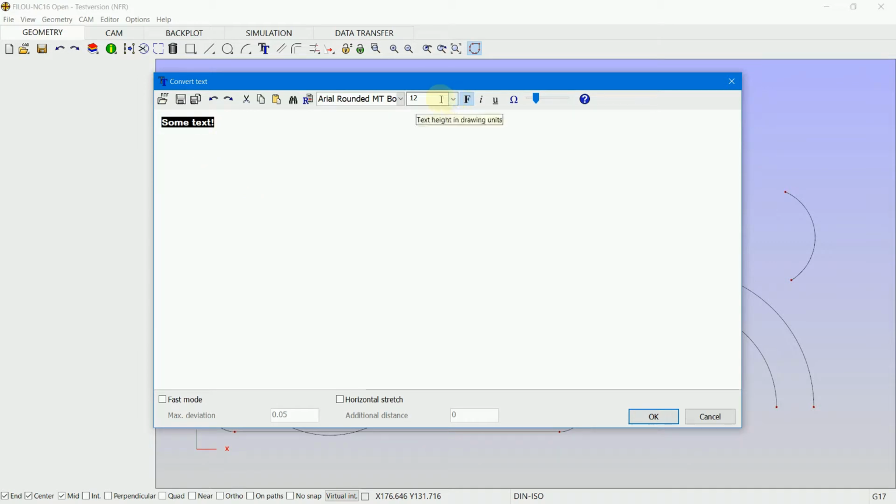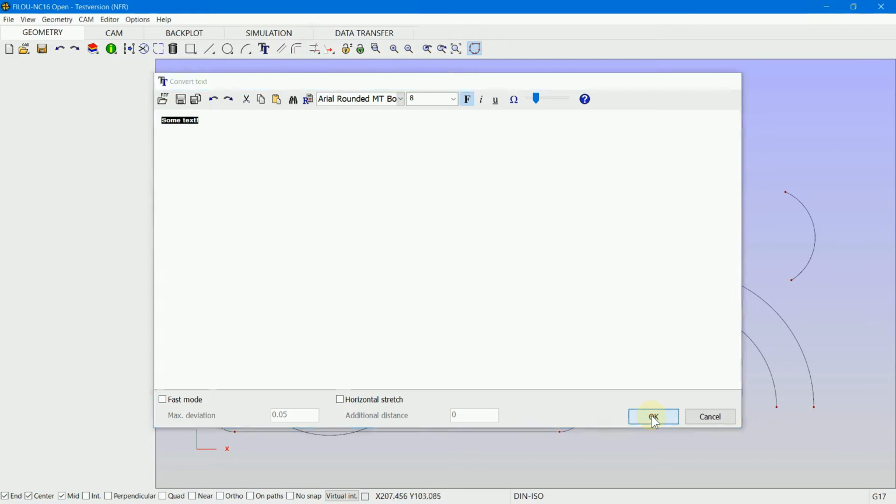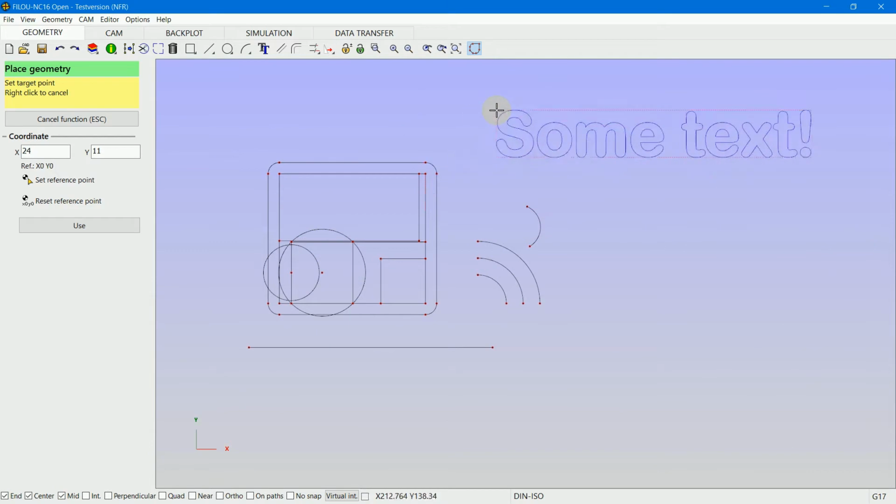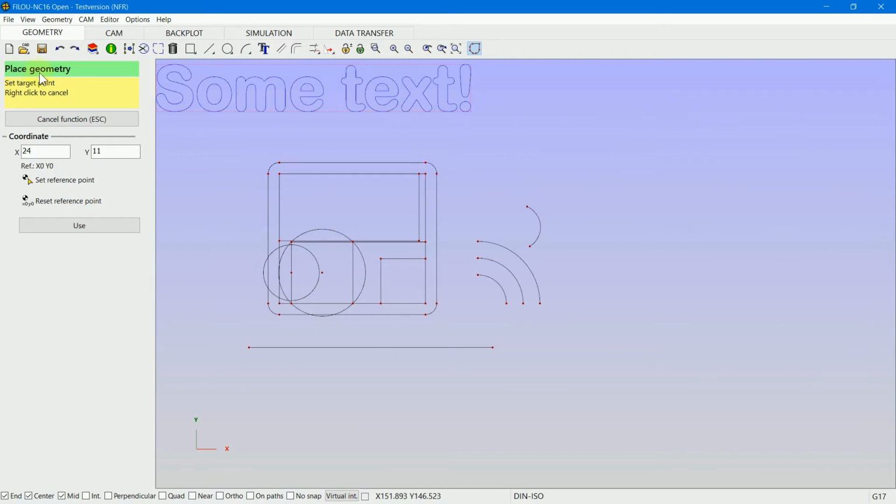We have a size. This size in a text processor is meant in points, but for us it is drawing units. Let's select another size, let's say 8, and there are some more options. We can talk about that later. Now we don't touch it. Let's just hit OK. OK, it takes a moment, and now I have some geometry at the mouse pointer. Place geometry is the current function now, and I have to select a target point.